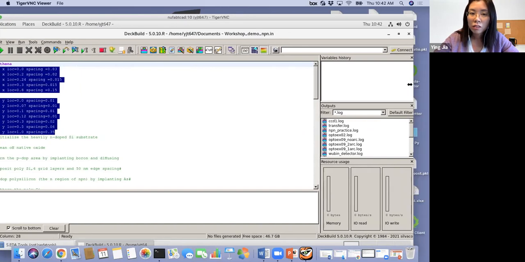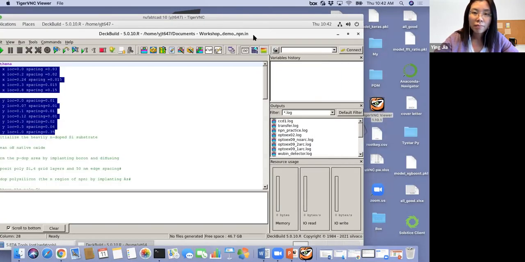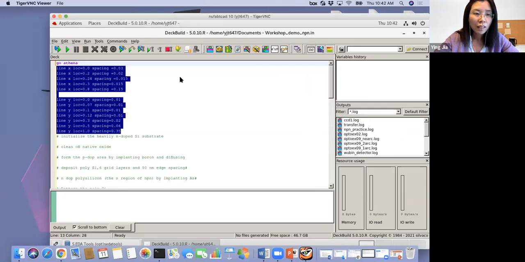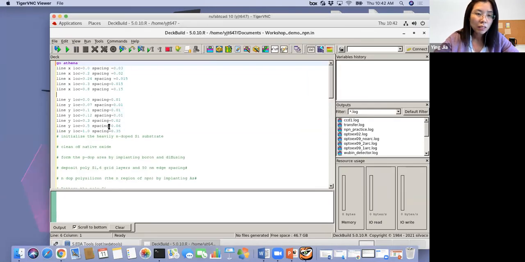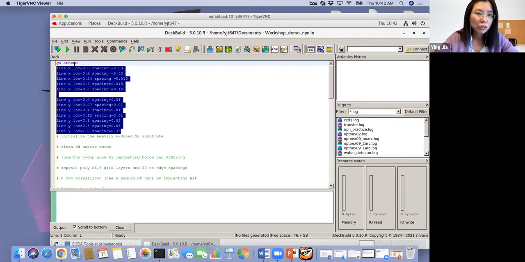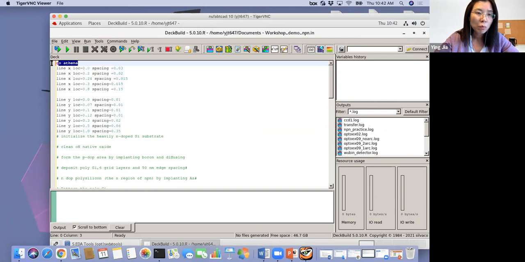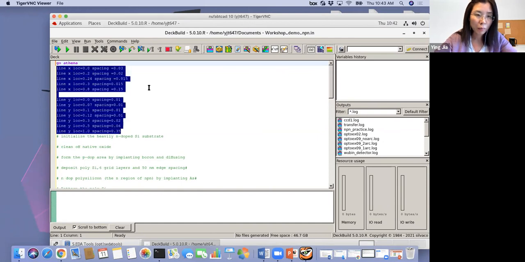So this is for defining the grid, the mesh. And here I have one more line here, which is go Athena. So that means I'm going to use the Athena module to do the process simulation. So these are the things we could get prepared.